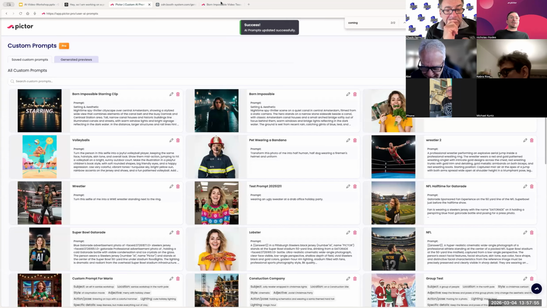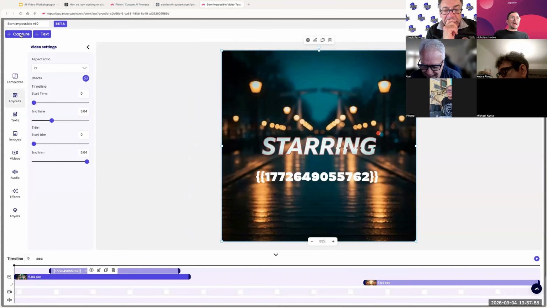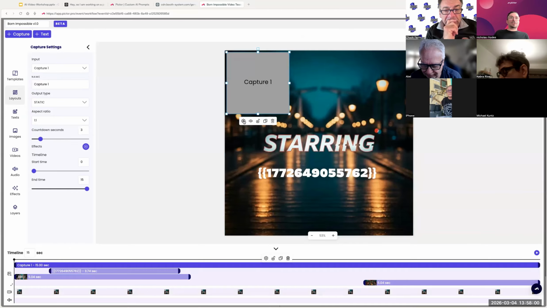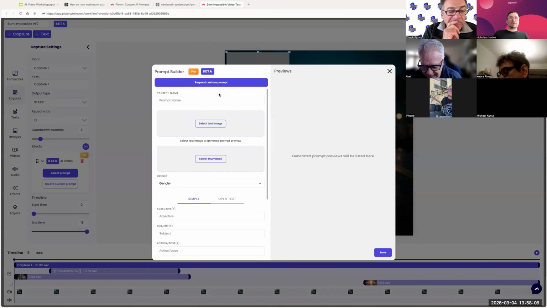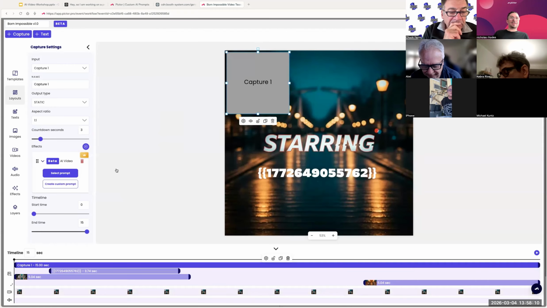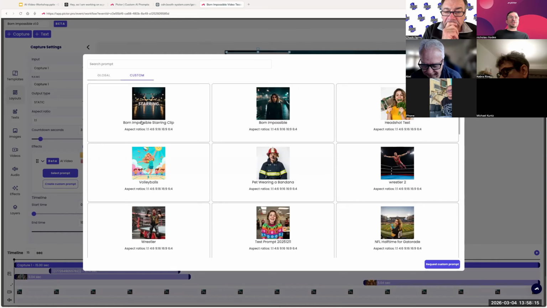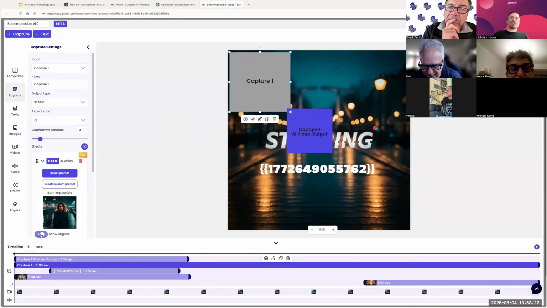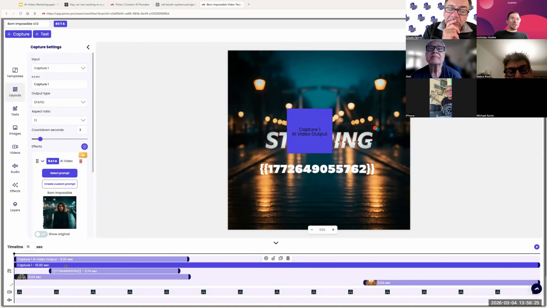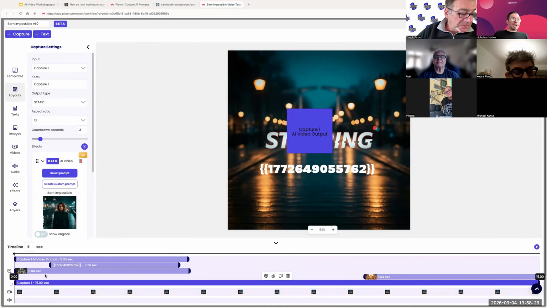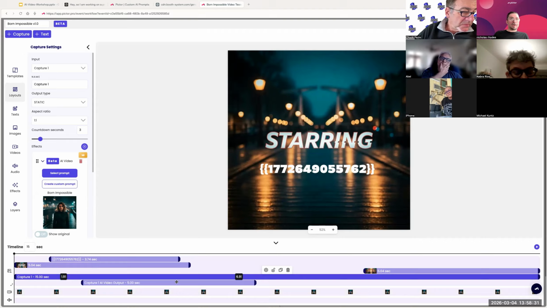And now going back over here, we want to add a capture. We want to add an AI video to this. We're going to create custom prompt. Oops, that's incorrect. We could have done that in here. I'm going to go to select prompt, and I'm going to go to Bourne Impossible. This one you see here is our B-roll. We don't want to use that or else it wouldn't actually have the person in it. I'm going to hide the original. I'm going to move this capture down below, and I have my AI video, which is going to start at roughly 5 seconds.